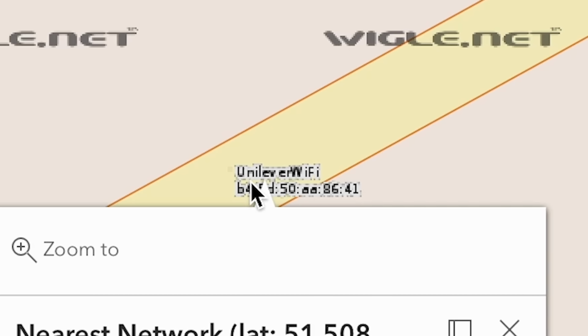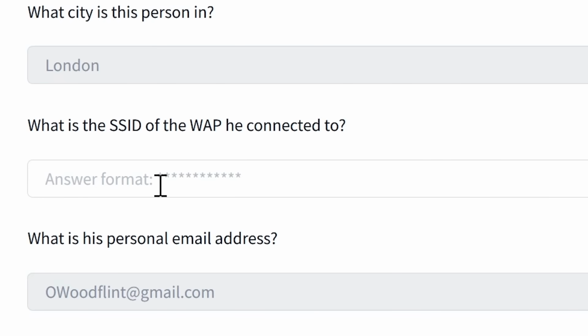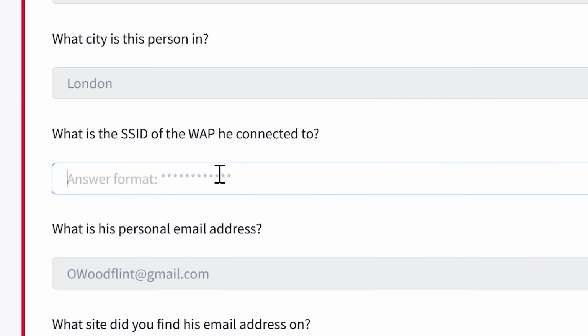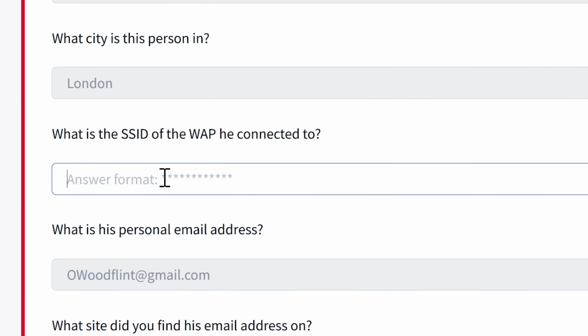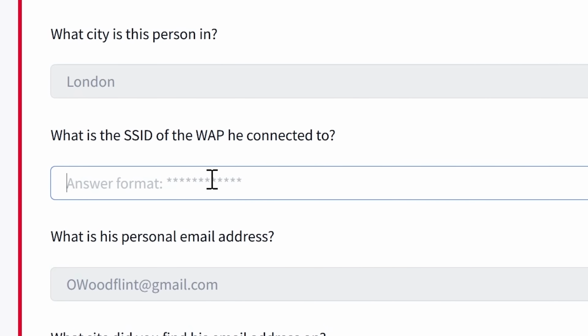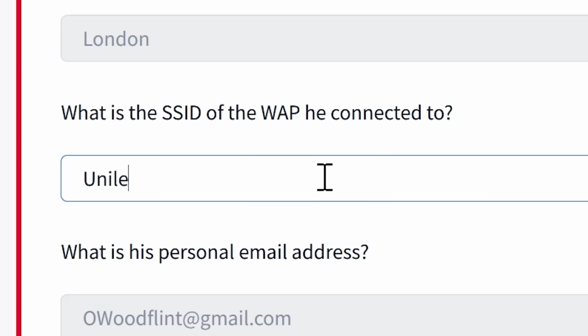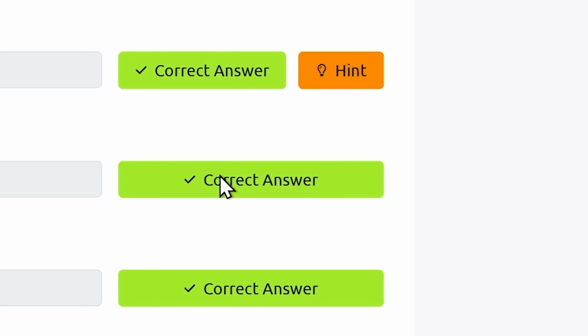What? Is this it? And there it says Unilever Wi-Fi. Wait, I can see it here. Answer format. Oh, it's definitely not Marriott Bonvoy. So it could be Unilever Wi-Fi. I think it fits. Unilever Wi-Fi. Submit. That's crazy.